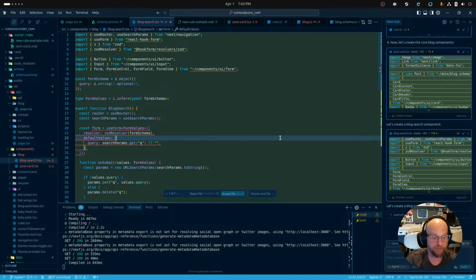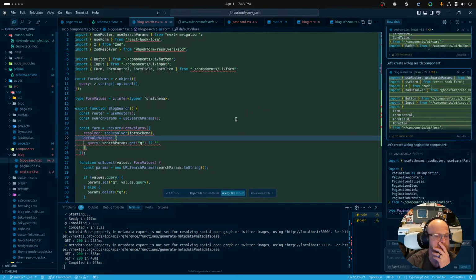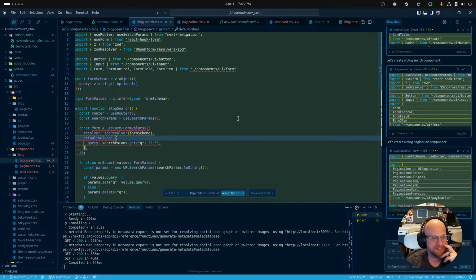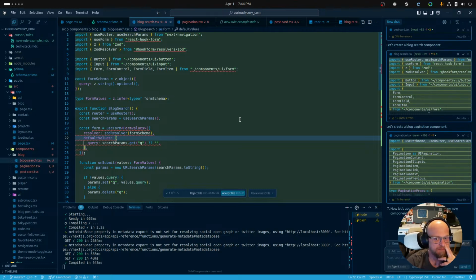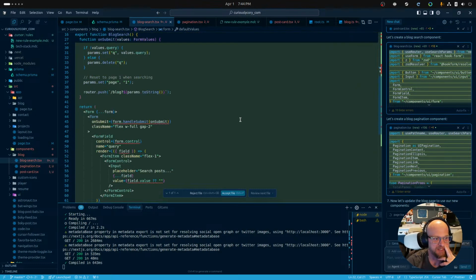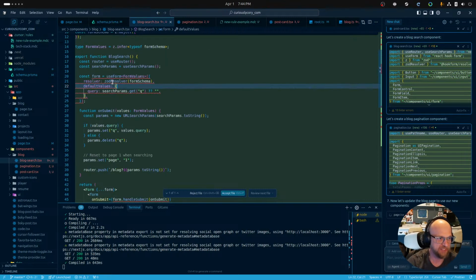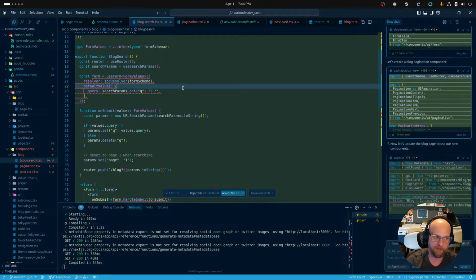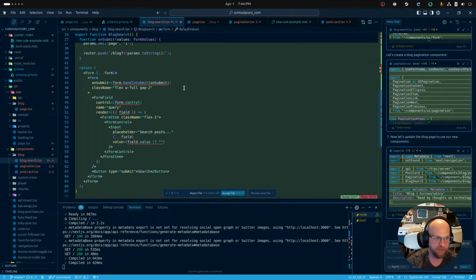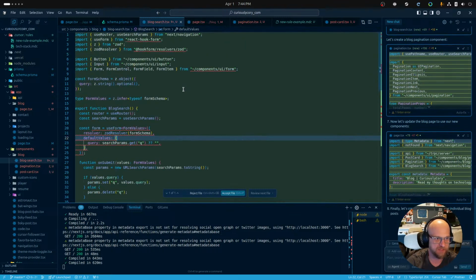Oh, you know what I want to use though? Wait, why is it using the form though? Oh, that's the search. Because this would be a great opportunity to use TanStack Form. I've been waiting. That's okay. This is actually how I would do it. This looks really close to how I would do it with React Hook Form, so I'm not mad.